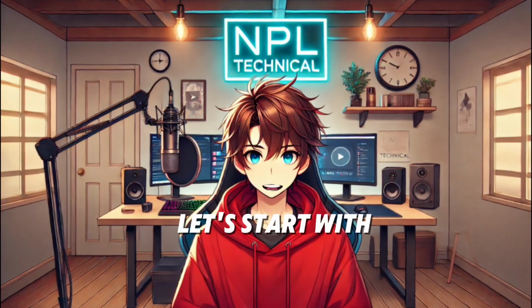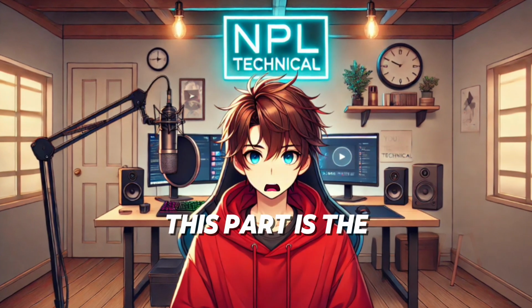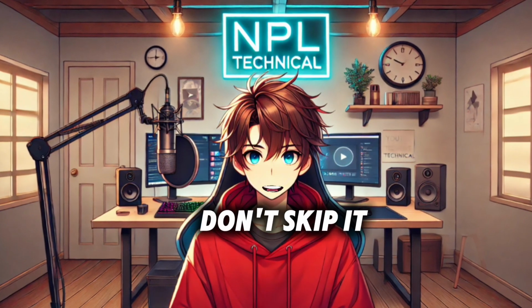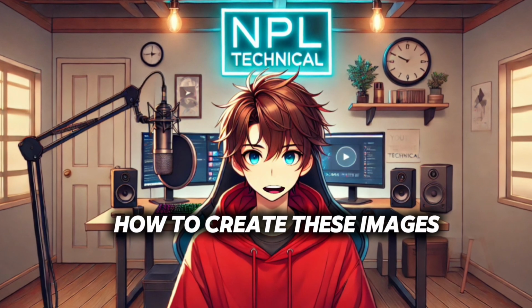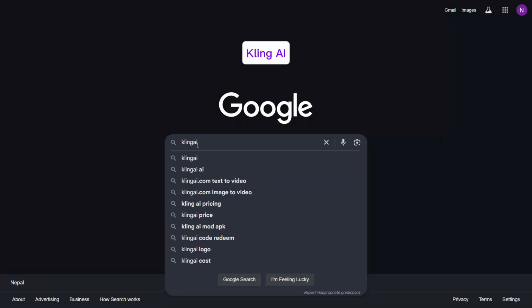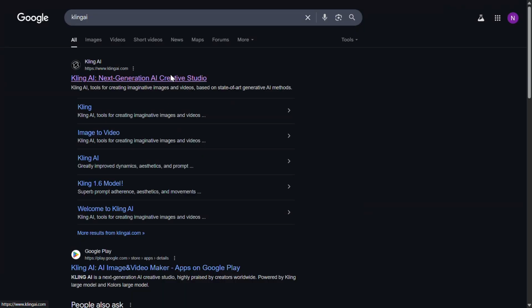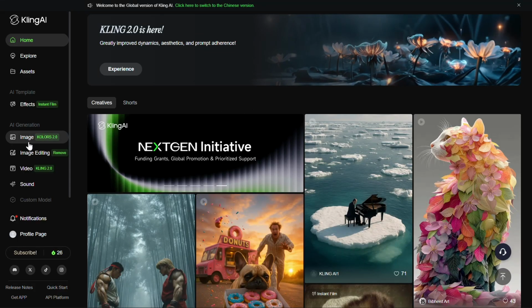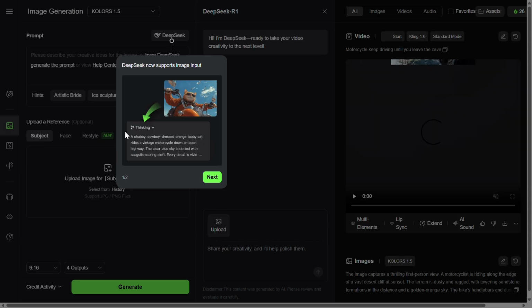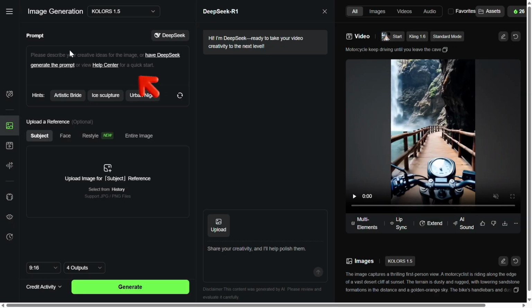Okay, let's start with the image creation process. This part is the most important, so don't skip it. I already have a prompt prepared on how to create these images, and we will do it in Kling AI. So when you log in to Kling AI, this is what your dashboard will look like. Click where it says AI Images, and here in the field where it says Prompt, we will insert this prompt.